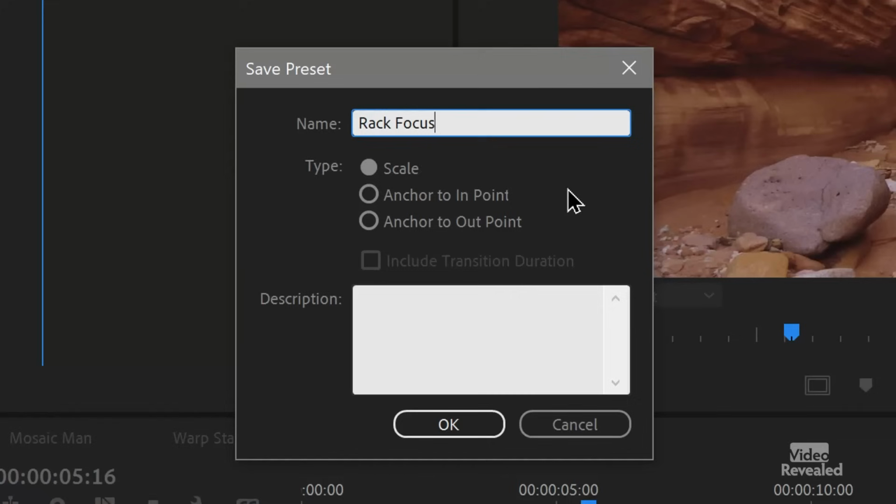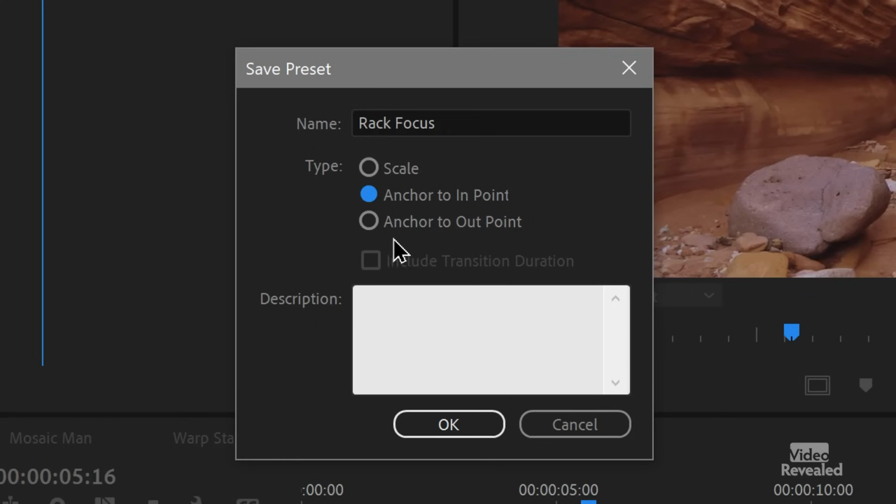So remember I showed you the second clip was longer? If I choose scale, the second clip is longer, so it will paste in the blur, but it will move the keyframe and scale it based on the clip. I'm going to choose to anchor it because I want it to be the exact same. Anchoring will keep it exactly the same and start it at the beginning. Anchor out is if I had a different effect going out.